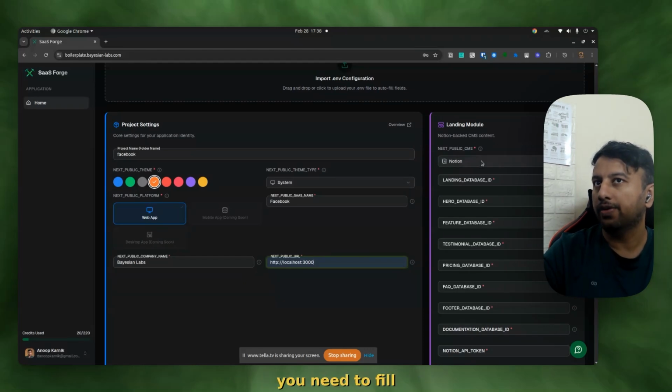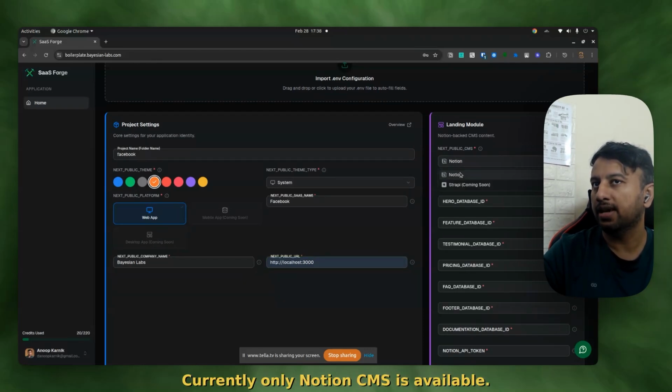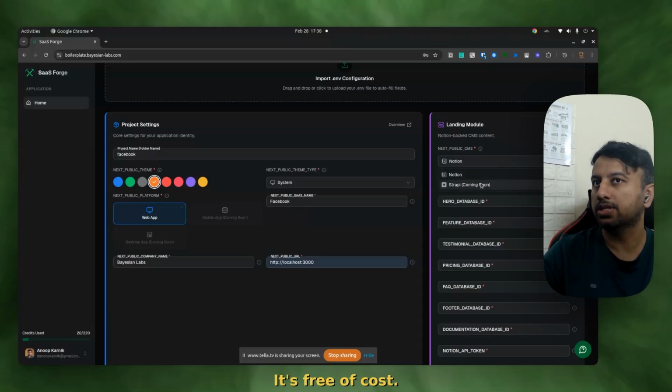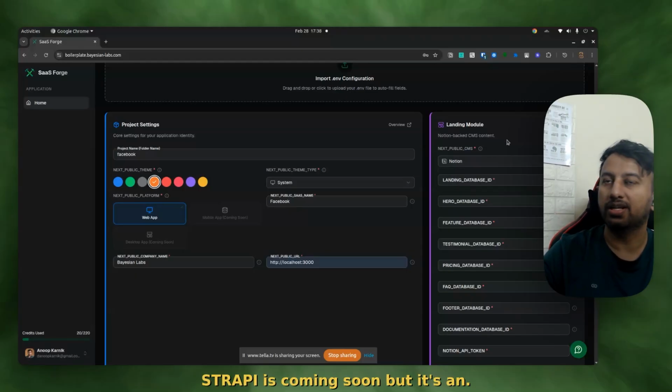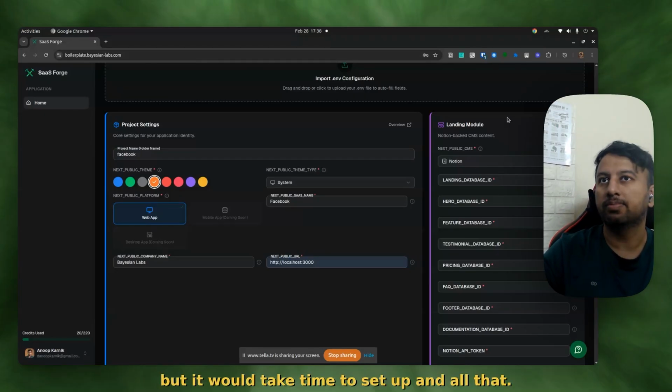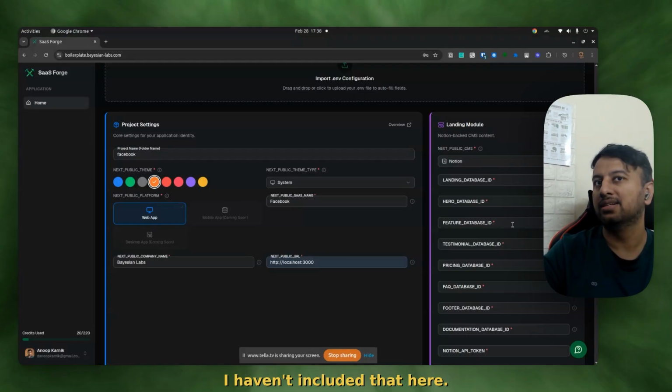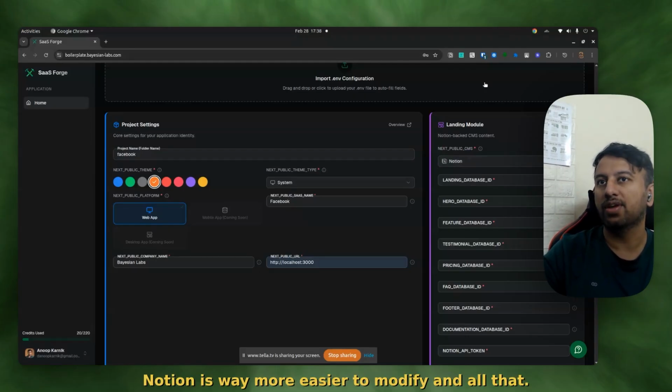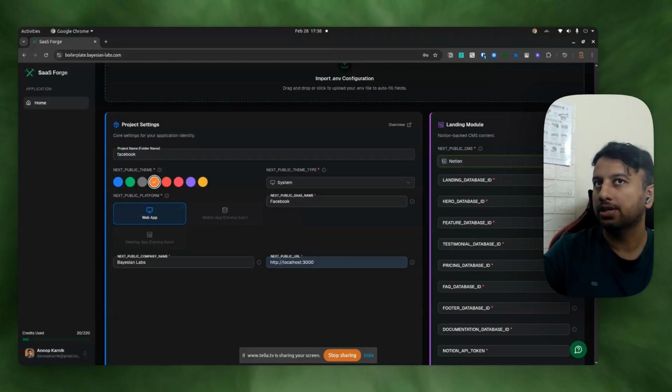Afterwards, you need to fill in the CMS. Currently, only Notion CMS is available. It's free of cost. Strapi is coming soon, and it's open source. It's faster, but it would take time to set up and all that. I haven't included that here. Notion is way easier to modify and all that.